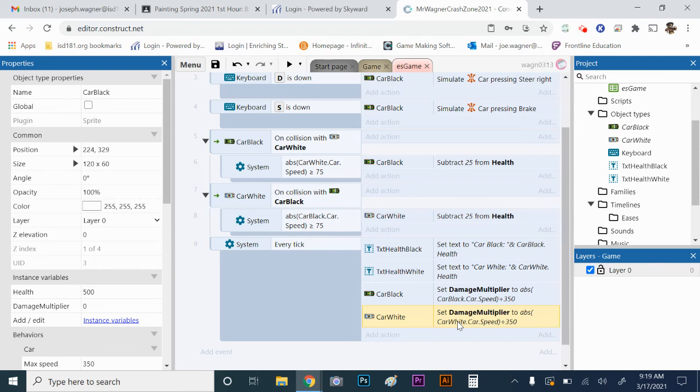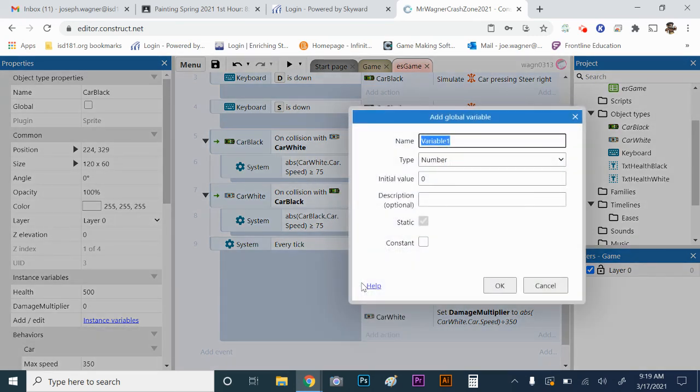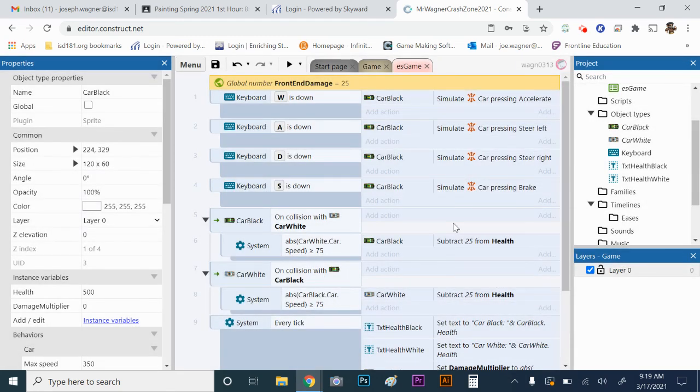So we're going to add a new global variable. Now this is where, once again, we're going to get more complicated. We're going to add a global variable for front end damage. So we're going to have side, rear, and front damage that are all calculated separately. So that's where the game will get a little bit more complicated. So I'm going to right click and add a global variable. We're going to call it front end damage. Okay, and the default value is going to be 25. Okay, so we've got that in there.